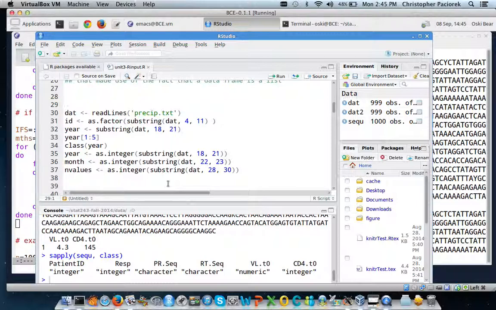Okay, another thing that you can do is you can basically just read in a whole line at a time and then do your own parsing of the line and your own processing of the line. And so that's actually what readLines will do.